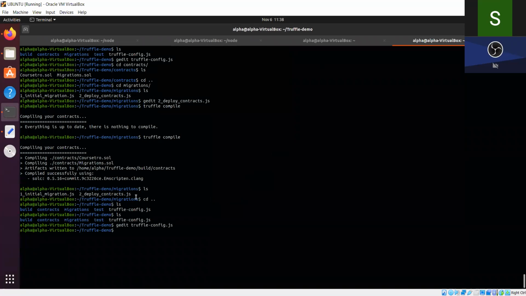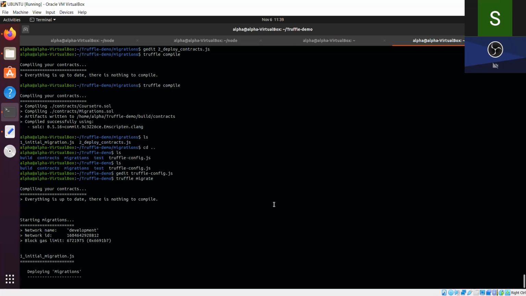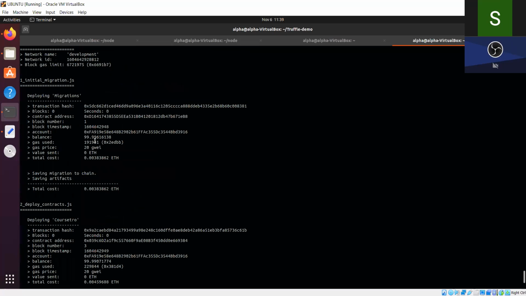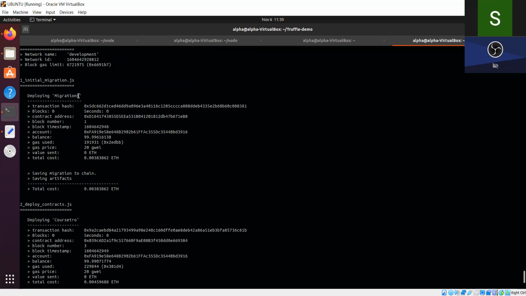So just run the truffle migrate command. While migrating, here you can see your contracts are successfully migrated in the network. This Migrations contract is the default contract of Truffle, just leave it.